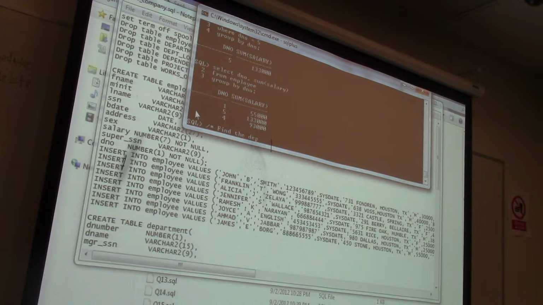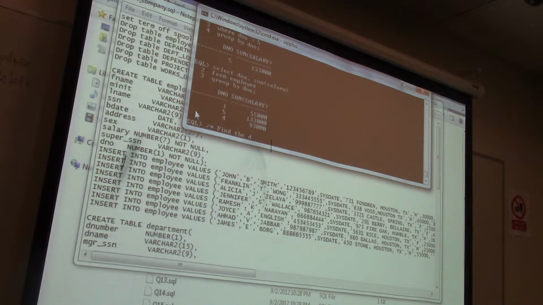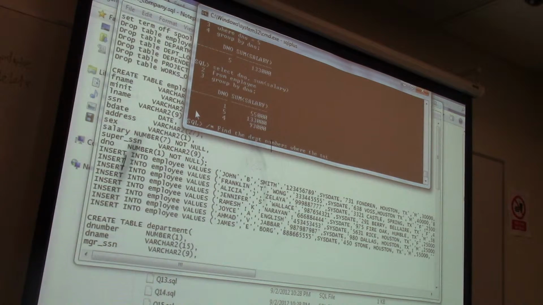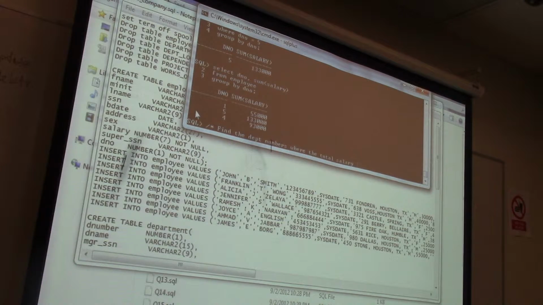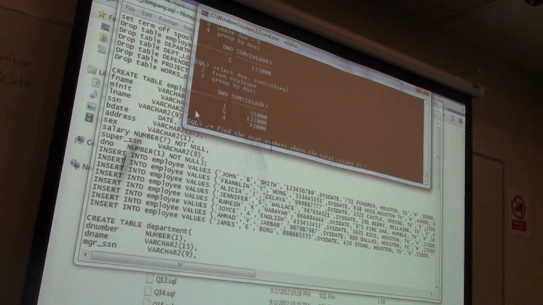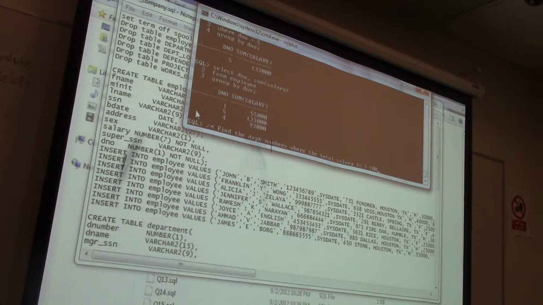Find the department numbers or D numbers where the total salary is greater than 100,000.